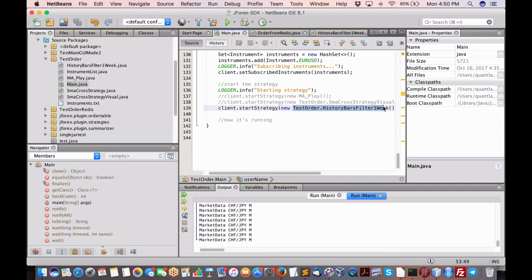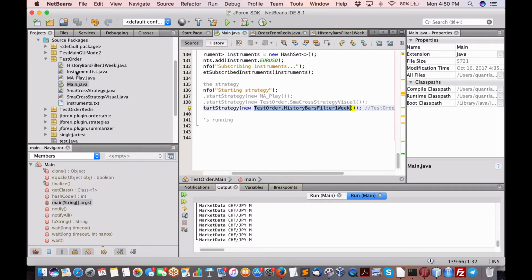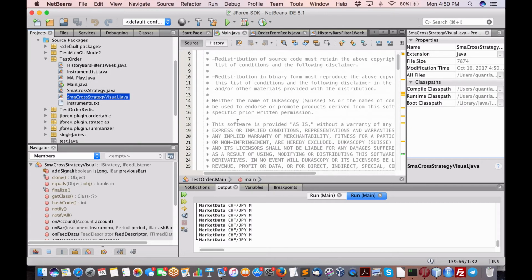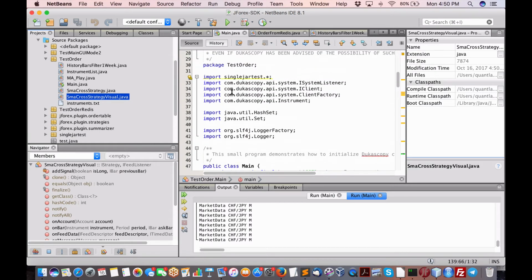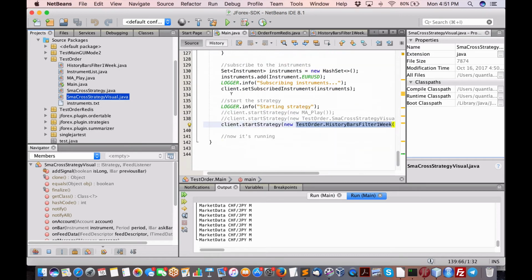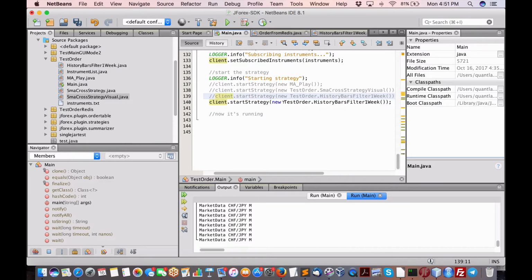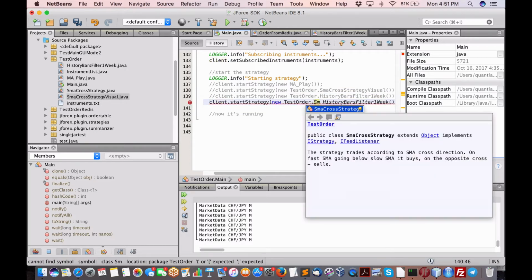So here's a test order, week 1. In this case, it's going to dynamically load the class start strategy and start this history bars filter 1 week. And what we're going to do is to have it load this one. So let me just see if we need to include anything. I don't think we do. Nope. Okay, so we're gonna just copy this line and comment it out. So now what we're going to do is change this to SMA com.